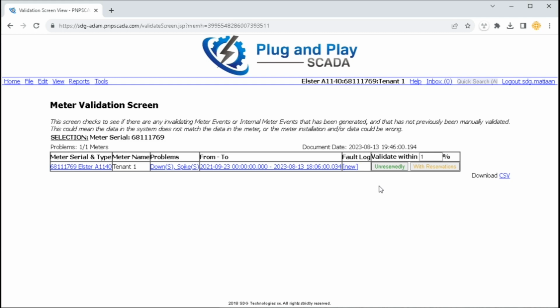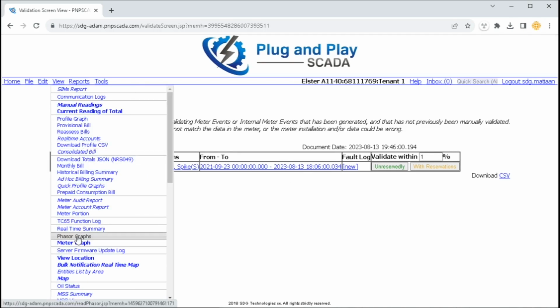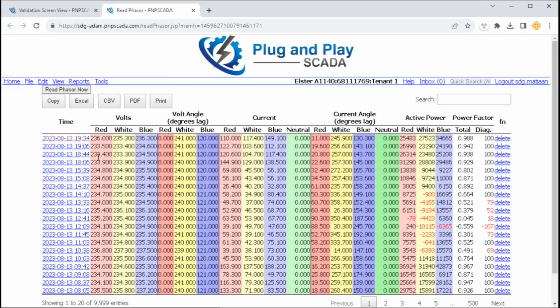Next we have phasors. View phasor graph. Column 1 is the time that the phasor was read. Then we have the voltage over the 3 phases. Then volt angle. Currents including the neutral phase. Current angle. The active power calculated from the volts and amps. And then power factor. When the current is less than 5 amp, the phasor is typically not a good one to use. For this reason it is better to read phasors during work hours.